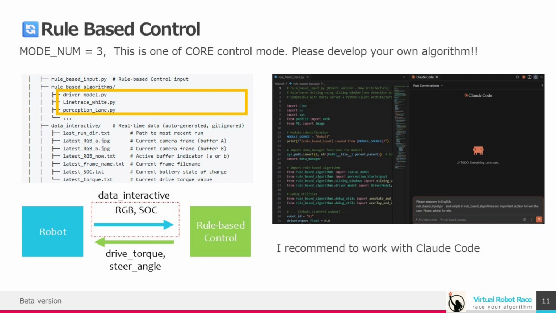And the sources give a little hint here. They say, I recommend to work with Claude Code for this mode. That's a direct challenge, isn't it? They want to see some sophisticated, high-level conditional logic. Yeah, mode 3 is the real proving ground for your logic before you even think about machine learning.